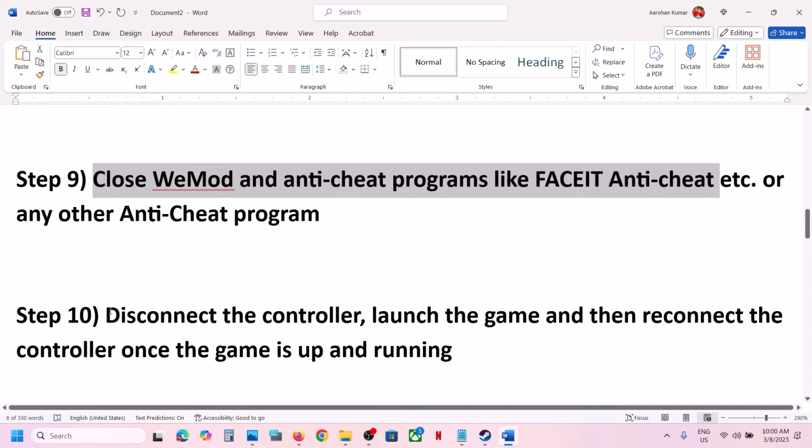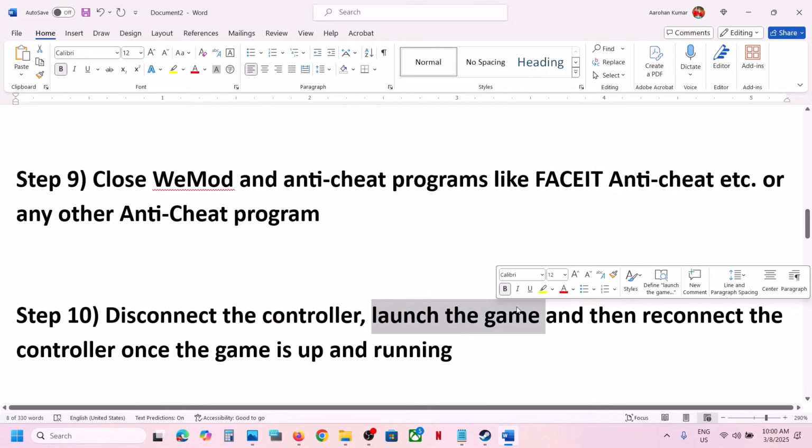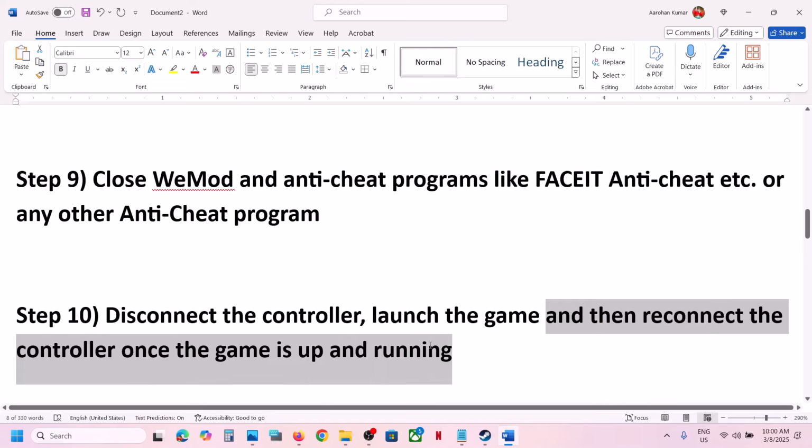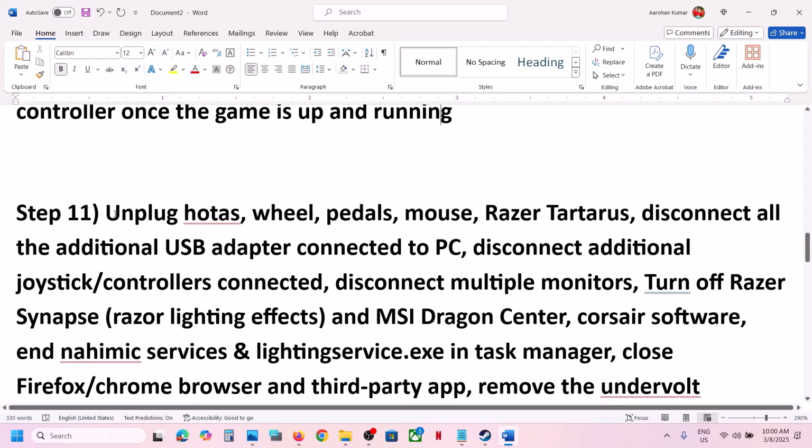Next step is to disconnect controller. So before you launch the game, disconnect the controller, launch the game, and then reconnect the controller once the game is up and running.